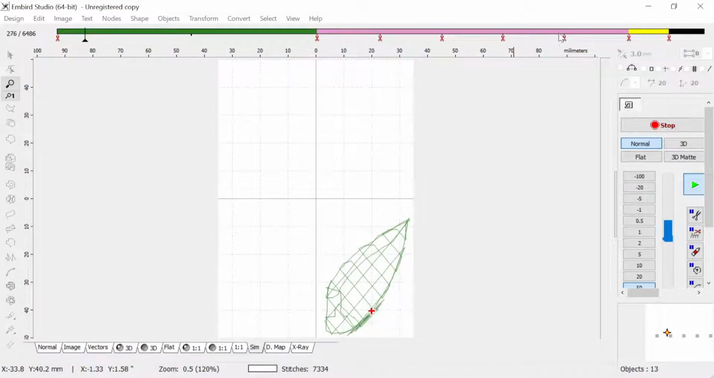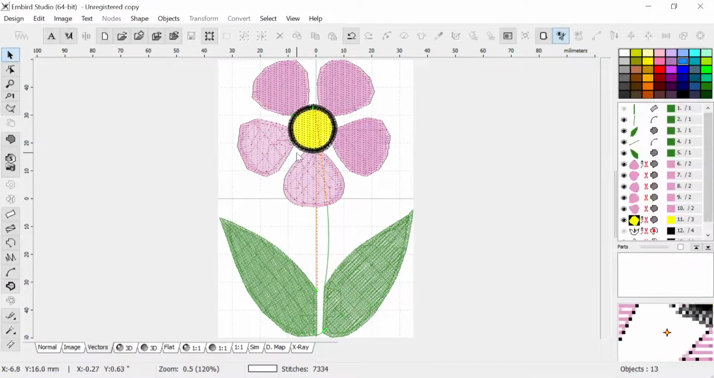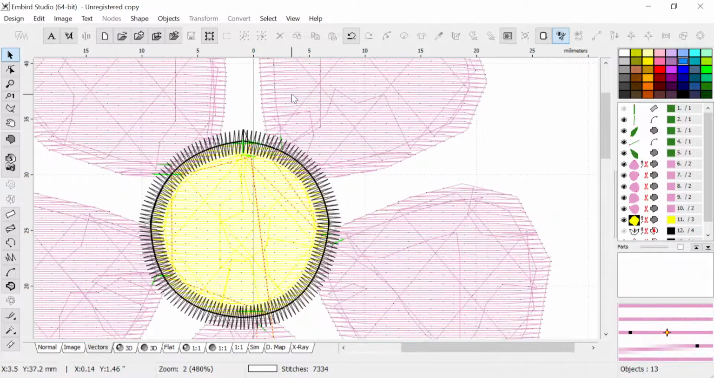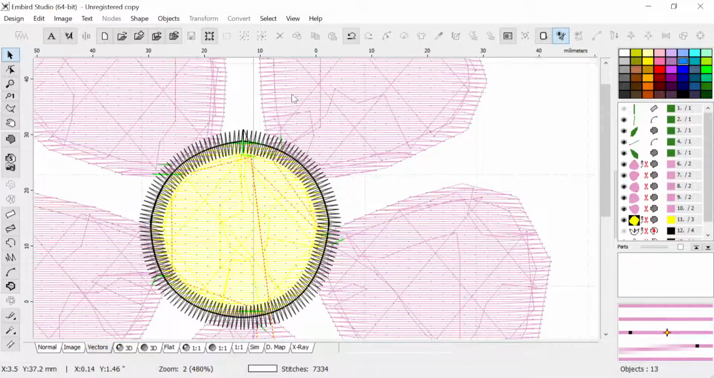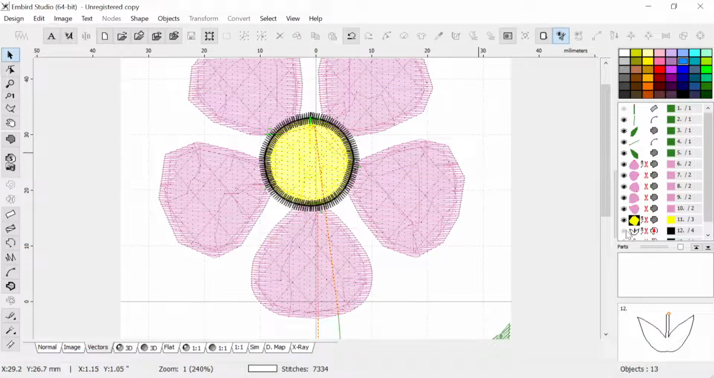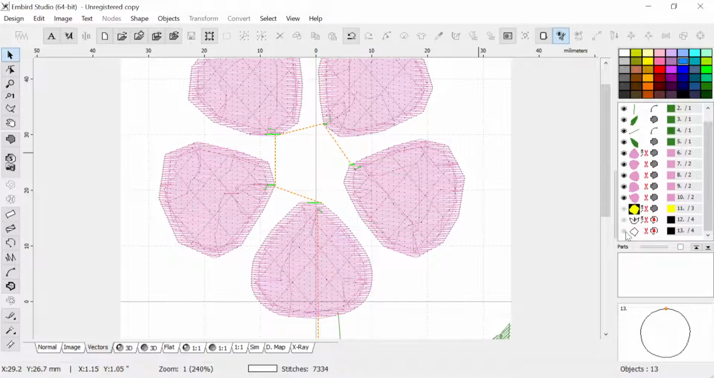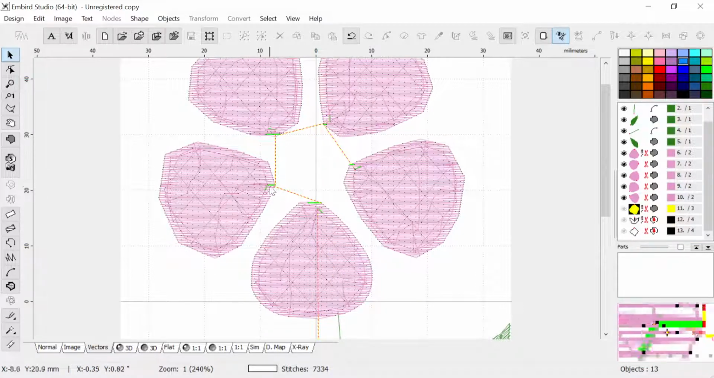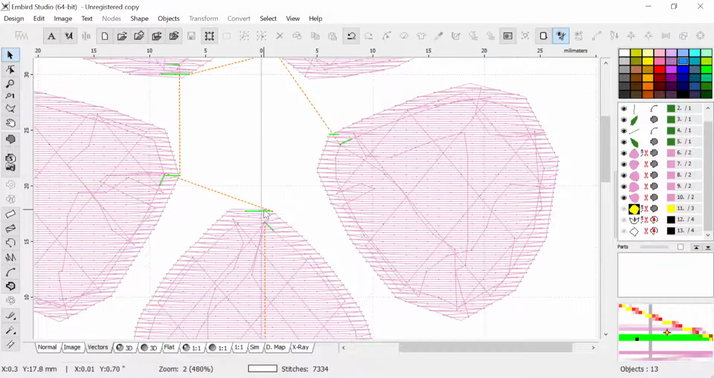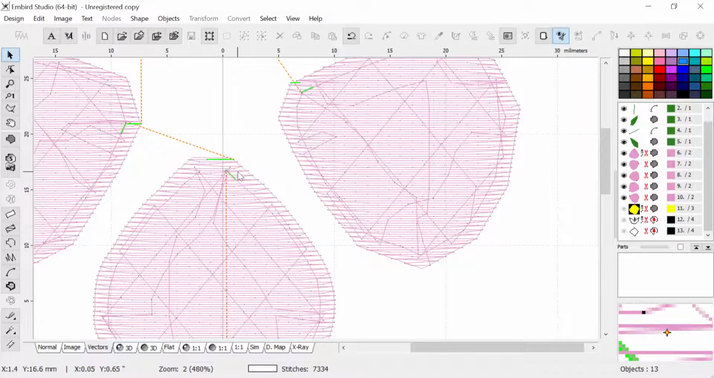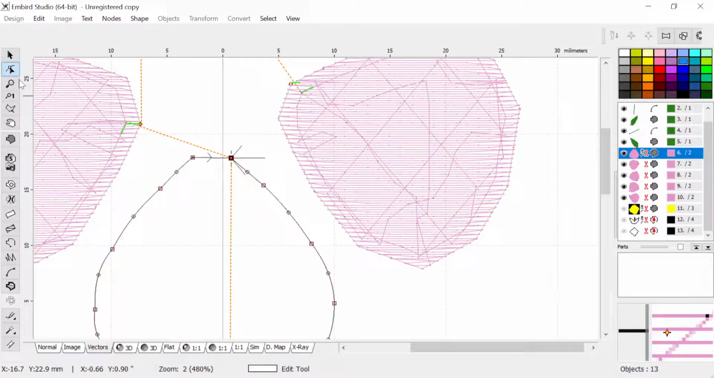1 2 3 4 jump stitches in the pink one, so we'll see how we can fix the pink one. So if we go to the pink one, see what happened here. So let me hide these two. So we have the pink one that goes from here, here, here. It's not actually that bad, but we can even make it a little bit better.